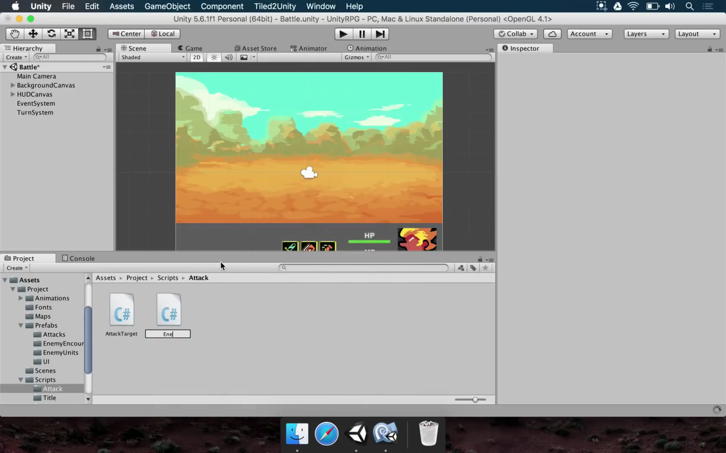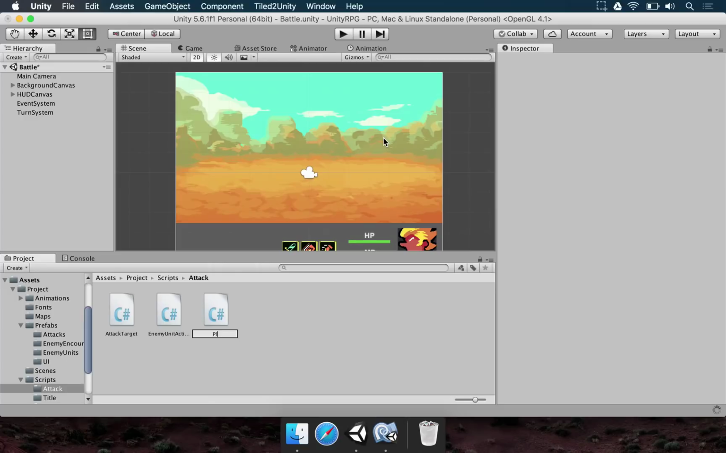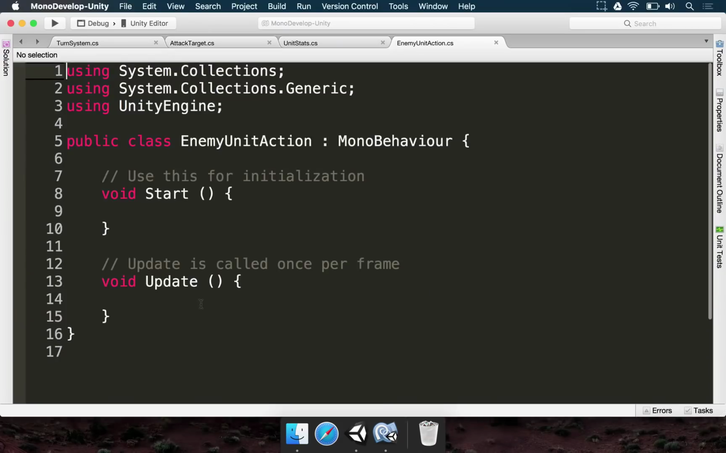This is going to be enemy unit action, and after that we're also going to create player unit action. Okay, first one is here. Create another script, player unit action. We hit enter and both should be good. Alright, so let's go for the enemy unit action.